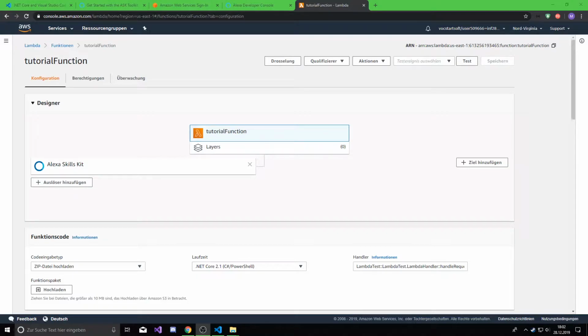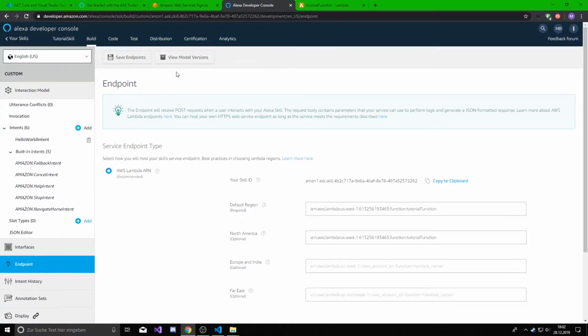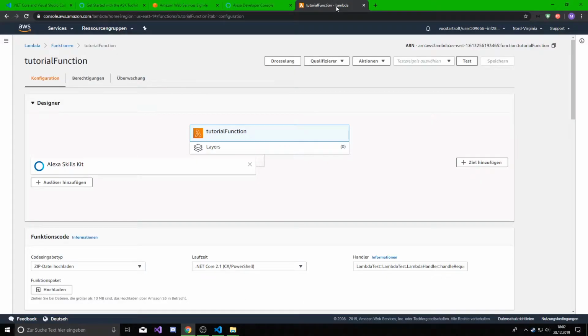So to try this out, we have to develop now the backend logic of everything we just set up, because in the last part we connected the Lambda function we created to the skill that we developed, and now we're gonna create the logic that is in this Lambda function.